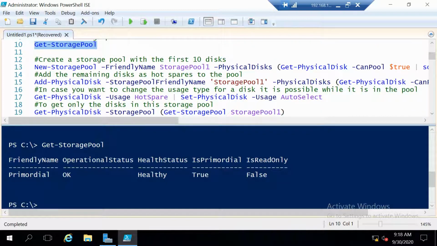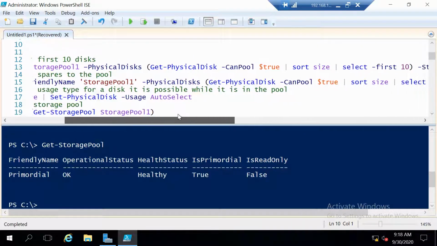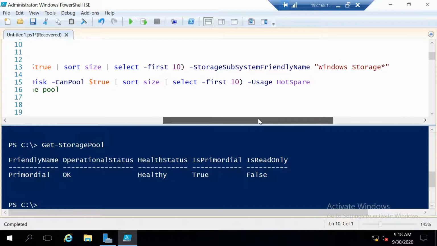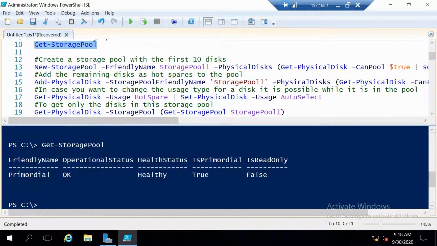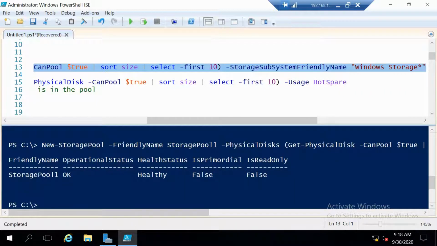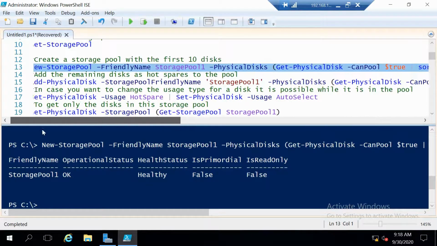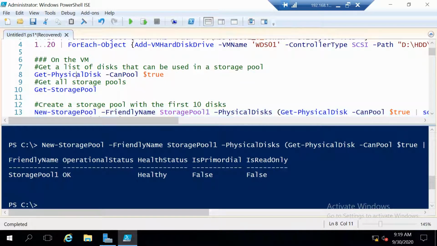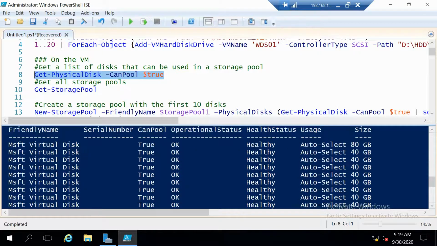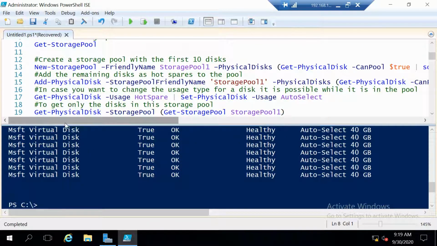So with the next command, let's create a storage pool. And the storage pool that I want to create will contain first only 10 hard disks out of all of the hard disks that we can pull. So run the command, and the storage pool is now created. And of course, now if we run this command to show the physical disks that can be added to a pool, there are less because we depleted 10 of them already.